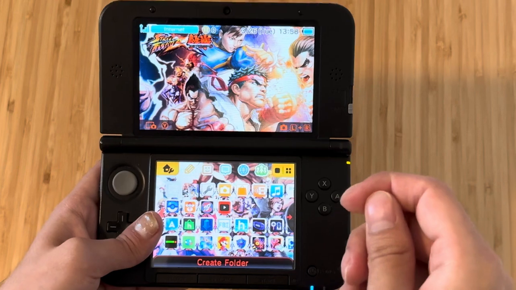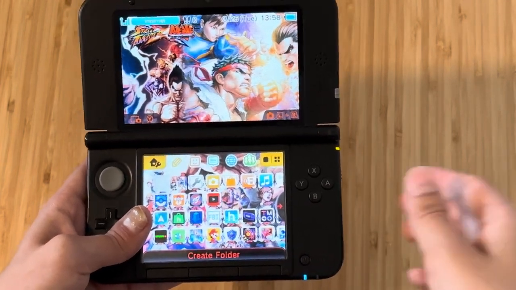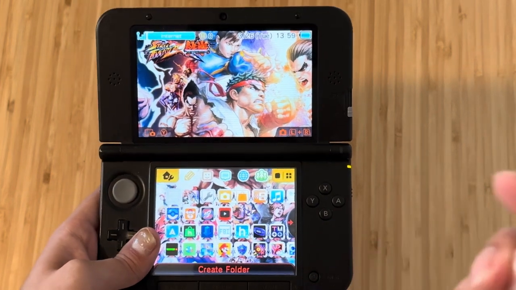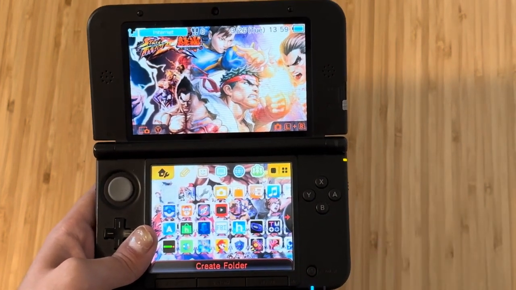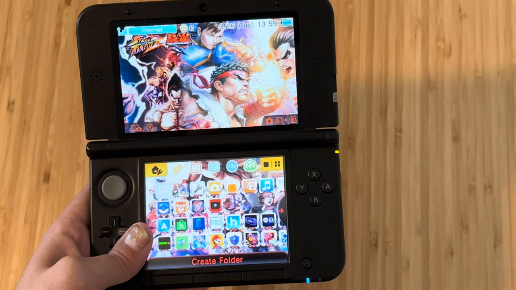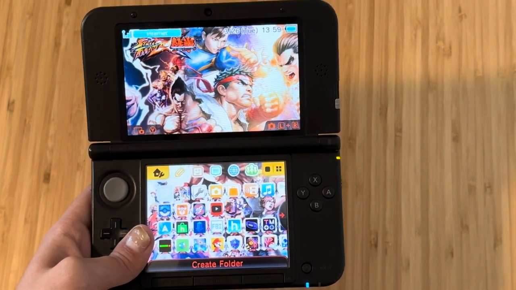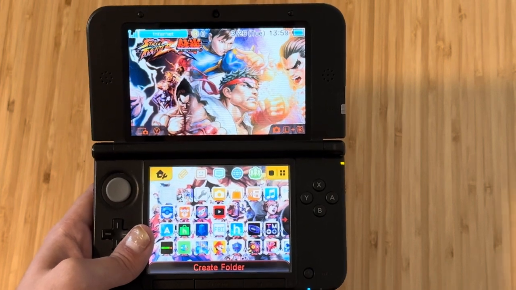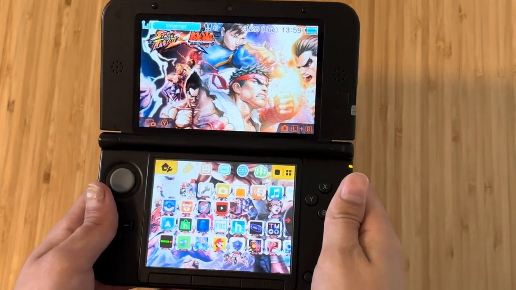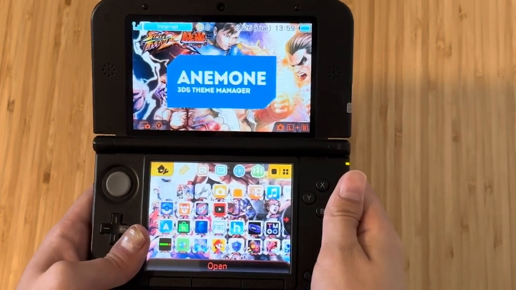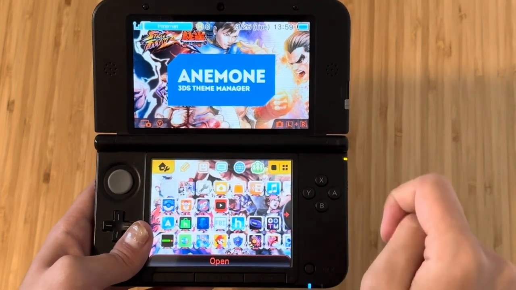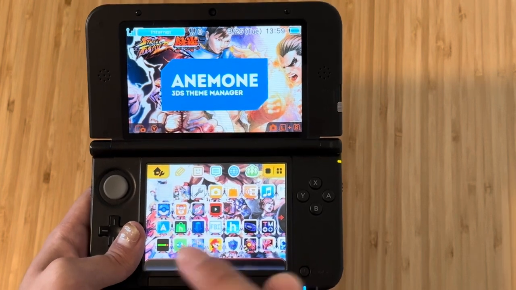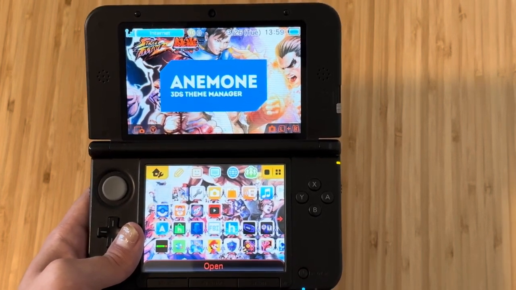So to start this tutorial, you'll need three things. First, your console. Second, you have to mod it. In this video, I'm not gonna show you how to mod your Nintendo 3DS, but in a future video, I will show you guys how to mod your console. And the third thing you need is this application called Anemone or Anemone 3DS Theme Manager. When you mod your Nintendo 3DS, this is pre-installed on your console.